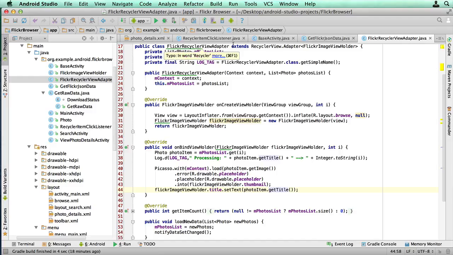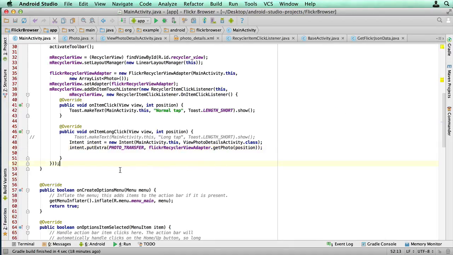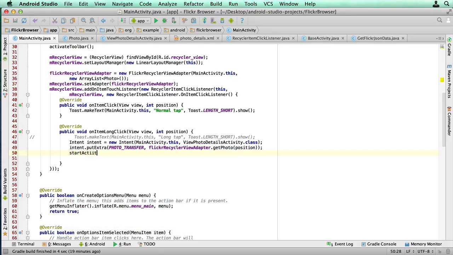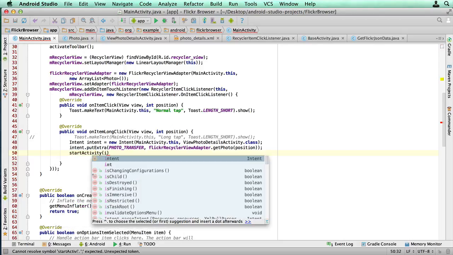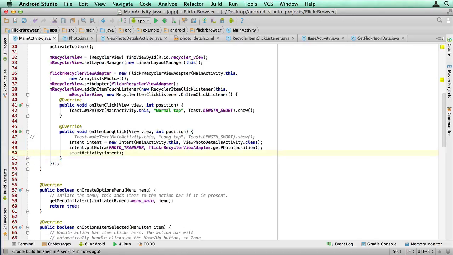Okay, so if we go back now to our main activity, that's now okay. We've now created the parameter to use, and we're going to do the same thing at the other end in the details activity. We've got the actual object, I should say, that's at that position, the photo object, and we're sending that with the intent. So then we just do the standard thing, which is startActivity(intent). And that's it. Okay, so we've implemented the on long click.